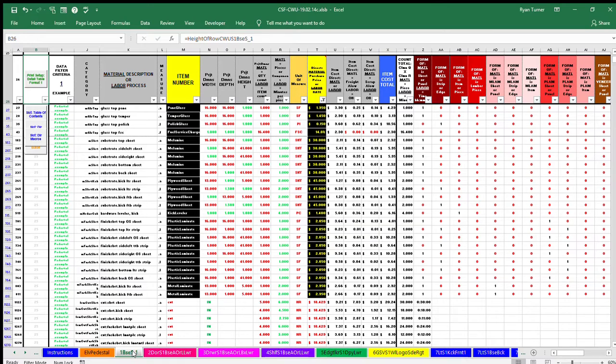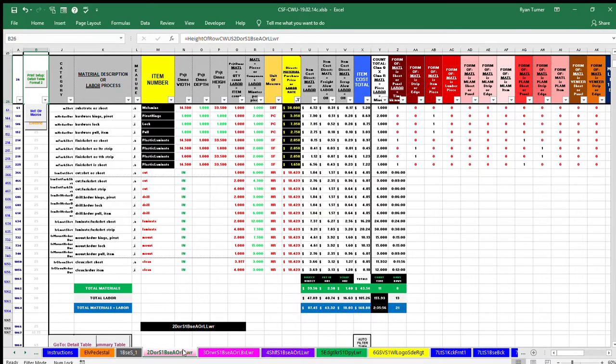Format 1 is the basic, frequently used cost workup sheet. It is used for most fixture cost workups. An example tab name is 1 BSE S_1, which means Format 1 base section 1. Format 2 is for doors. 1 door is in the example. An example tab name is 2 DOR S1 BSE A or L LWR, which means Format 2 door section 1 base all or left lower.